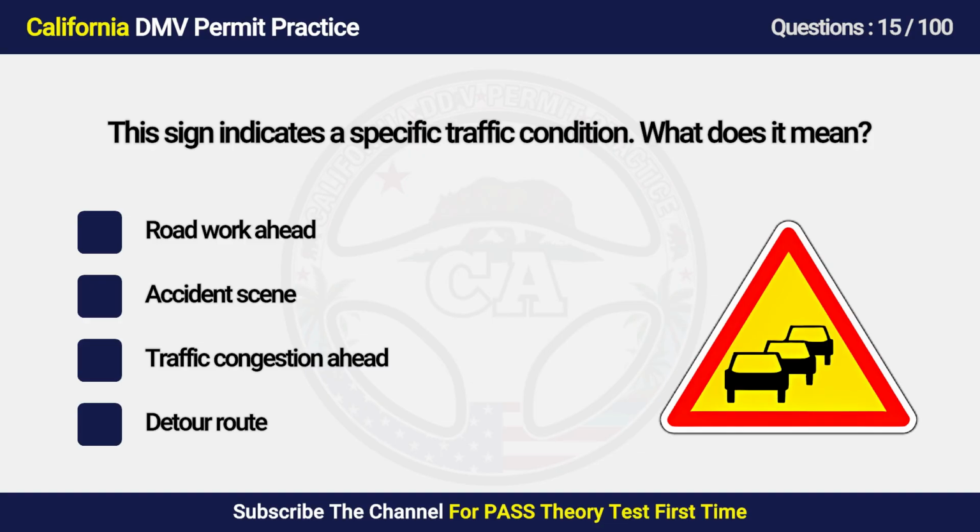Question 15. This sign indicates a specific traffic condition. What does it mean? A. Road work ahead. B. Accident scene. C. Traffic congestion ahead. D. Detour route.